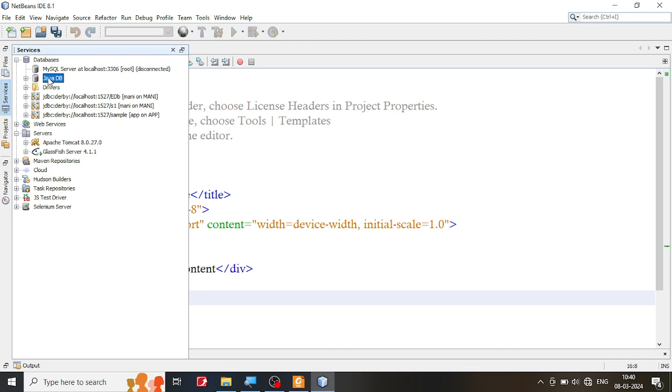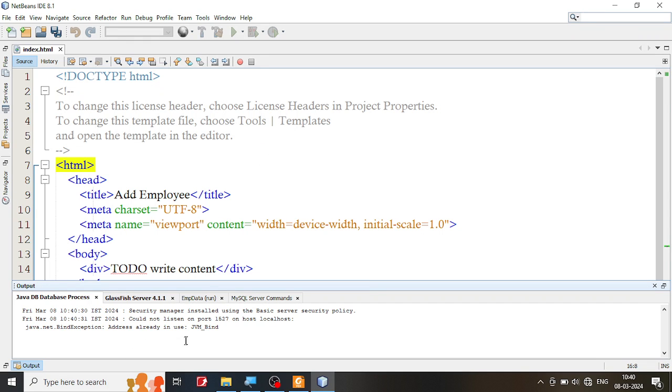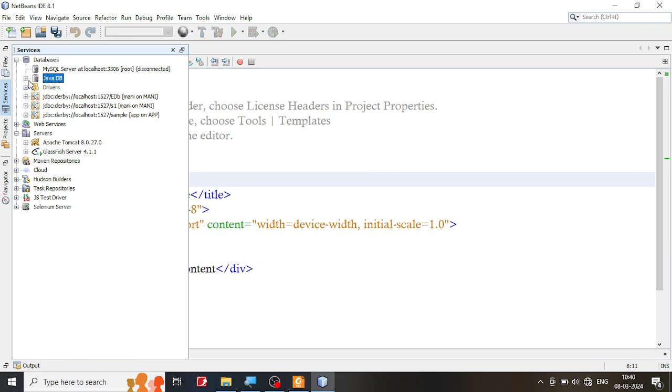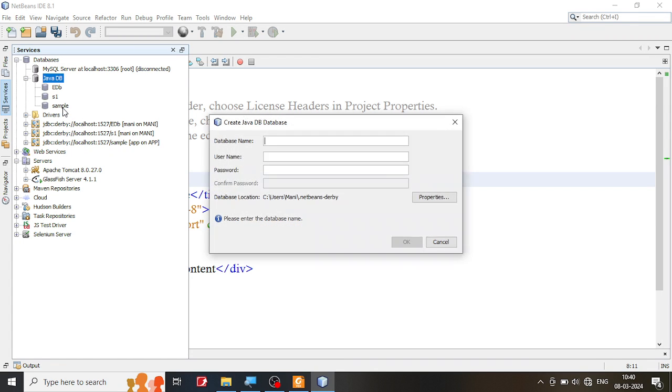Now I'm going to use this one, not MySQL. I'm going to right-click on it and then say start server. Generally the server will be started. For some reason it has stopped, but now the server is running. Let's look at the databases here, and I'm going to say create a table here. The database has already started, and let me create a database.